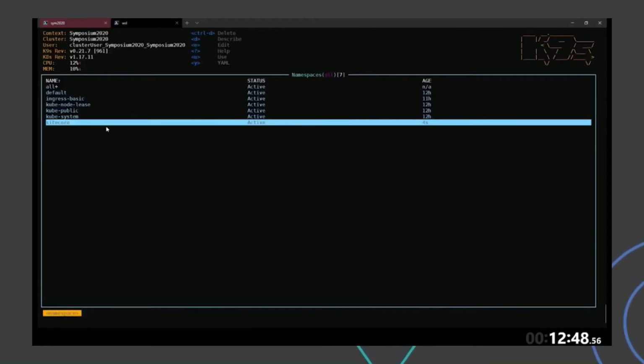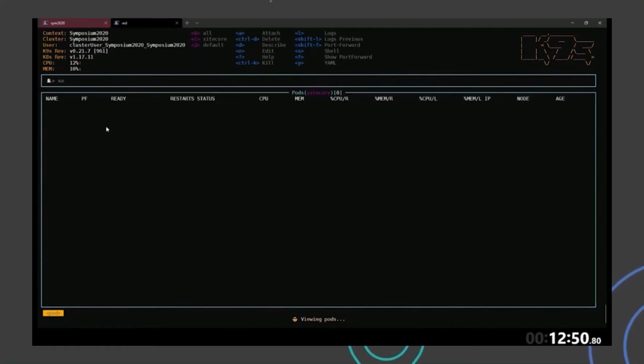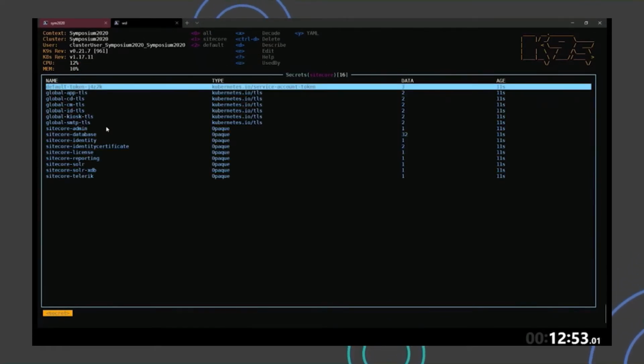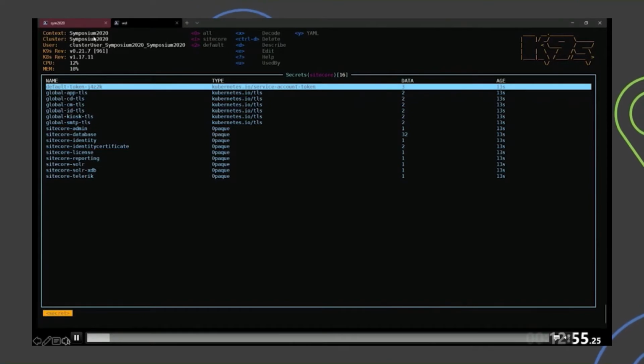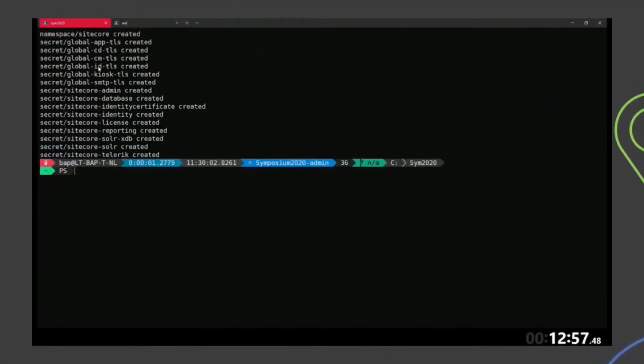If you run your SQL server not in AKS, but on the Azure SQL server, you also need to initialize your databases. And therefore, we have the init containers available. As you can see, it's almost done.